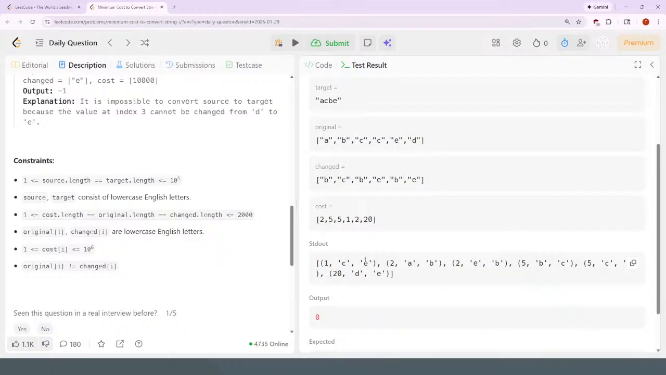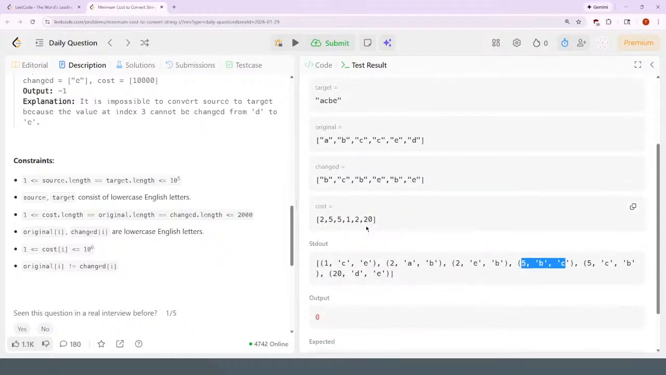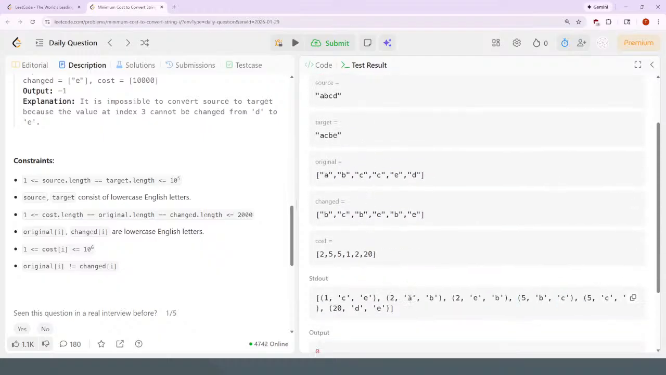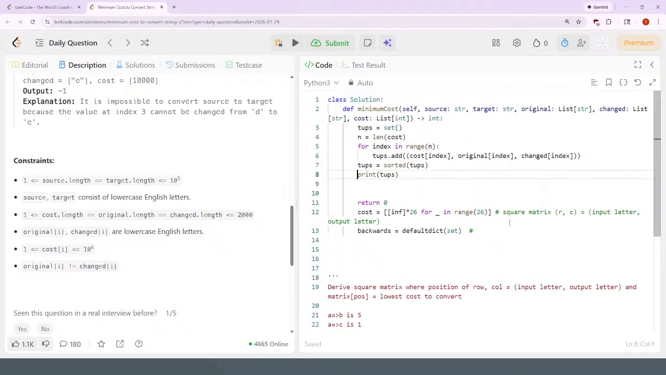Okay, cost 1 to transition CE, 2 to transition AB, 2 EB, 2 BC, 2 CB, or 5 CB, 20 DE. Okay, that's kind of what I'm thinking about. I wonder if I should just change it to offsets, maybe. It's going to be harder to debug. Well, I might save that. Although, I think offset is what I want, right?